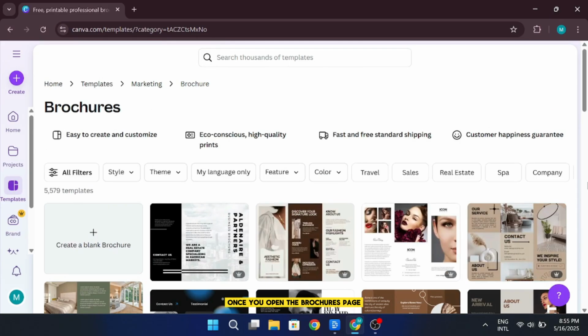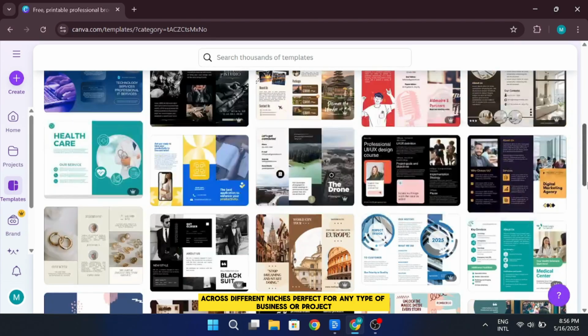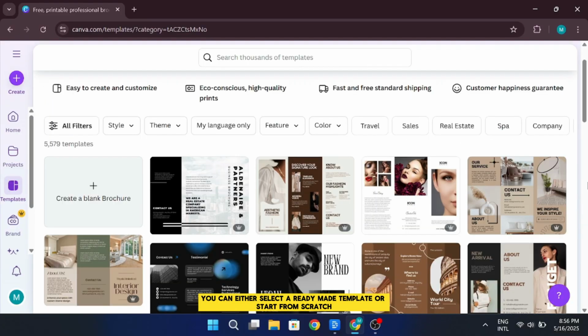Once you open the Brochures page, Canva will show you a wide variety of templates across different niches, perfect for any type of business or project. You can either select a ready-made template or start from scratch. For this tutorial, I'm going to click on Create a Brochure to open a blank canvas.